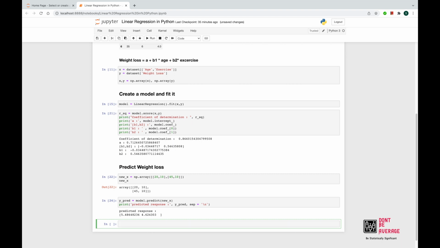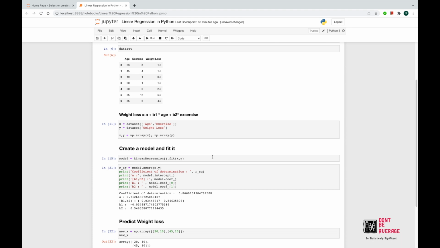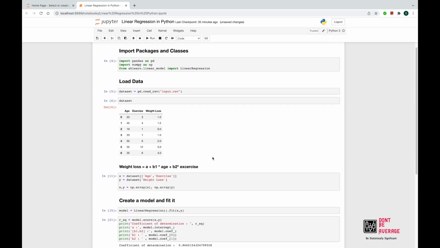So that is how you can build multiple linear regression models using Python and sklearn.